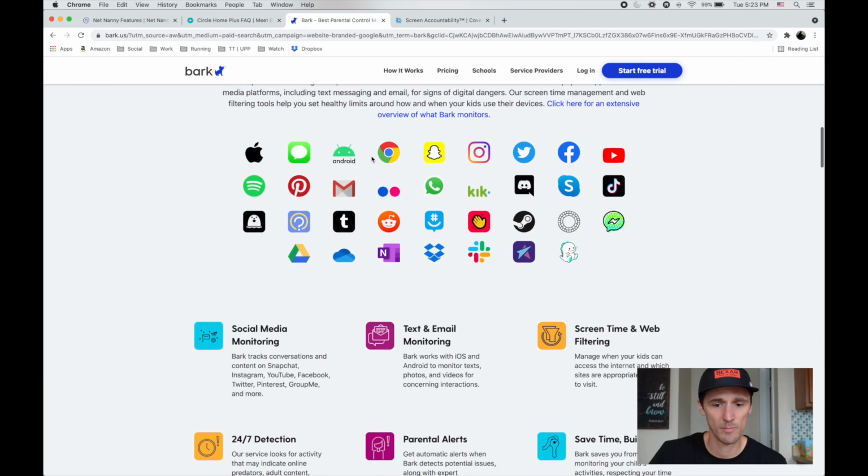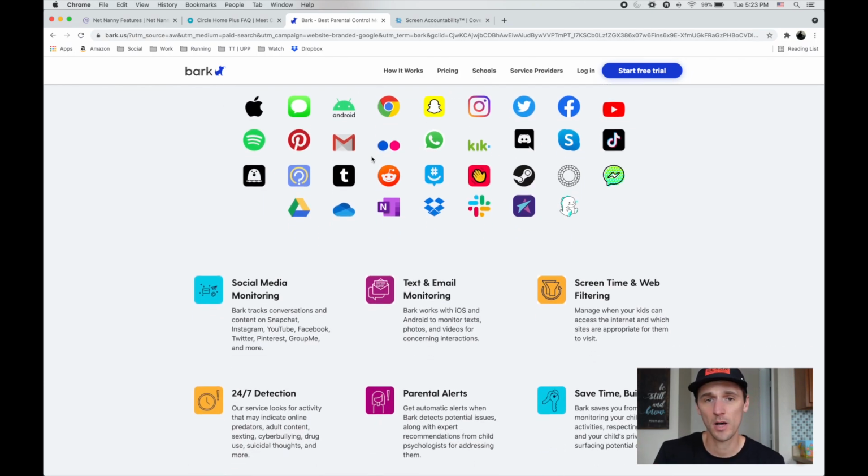There's screen time and web filtering. There's text and email monitoring, which is huge. If you're worried about bullying, or if you're worried about an inappropriate text message relationship with your children, it monitors that as well.